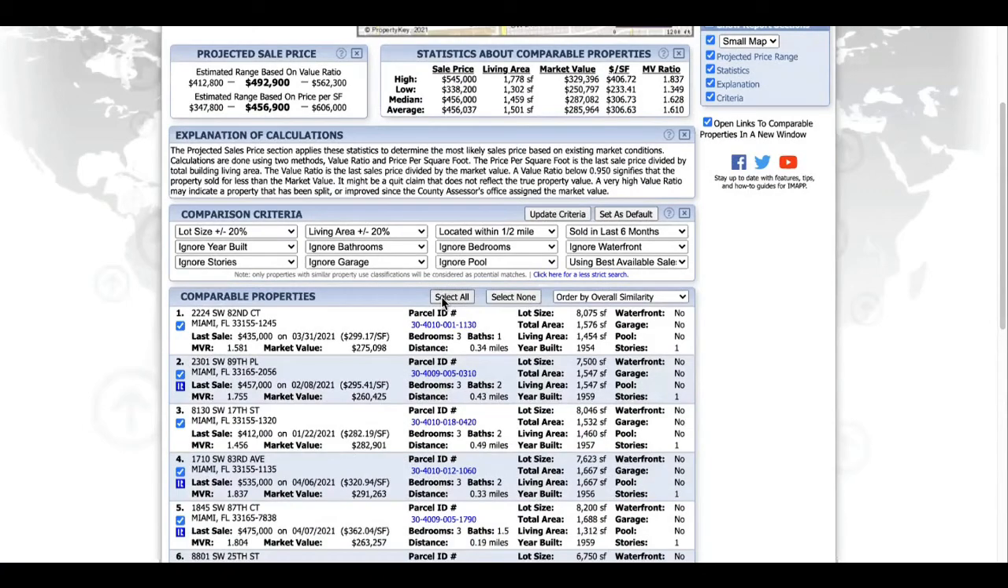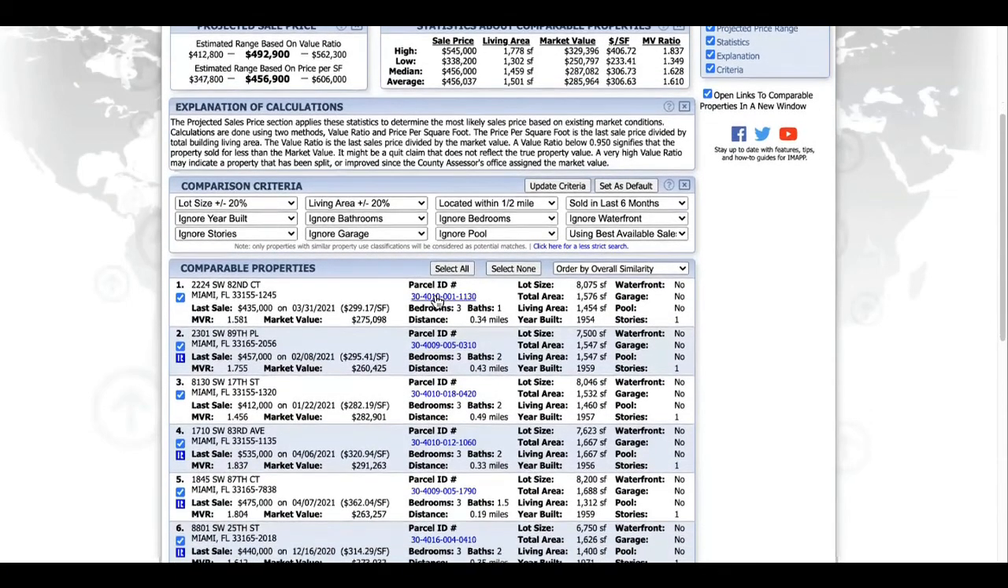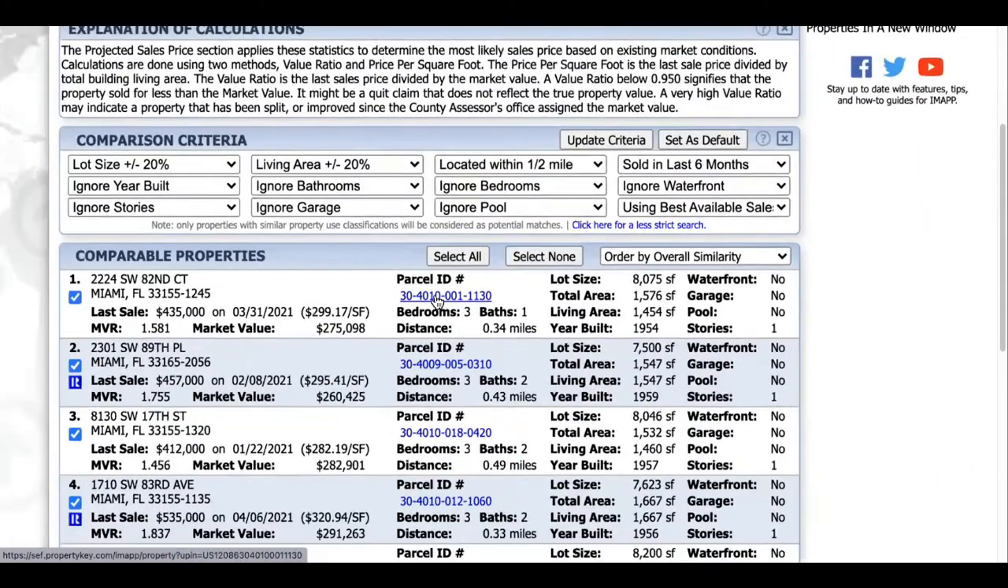The criteria that I am using, okay, let me zoom in so that you can see it, is lot size plus or minus 20%, living area plus or minus 20%, which are the same calculations that I used in Matrix. So it's generating that 20% range for me. Located within a half mile, sold in the last 6 months.